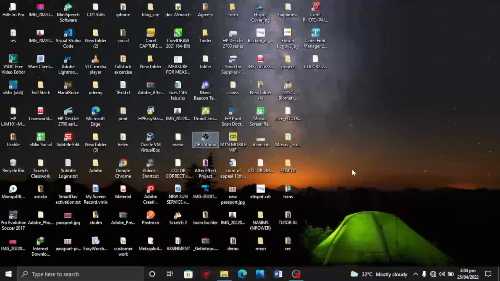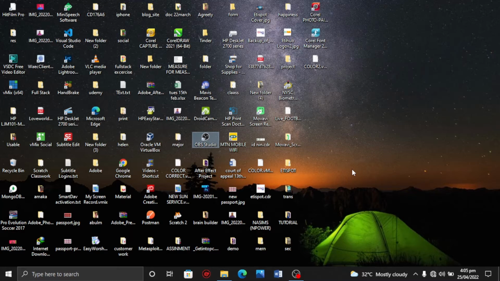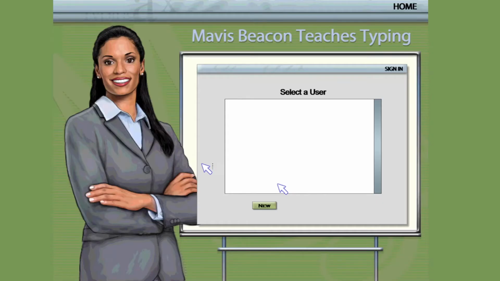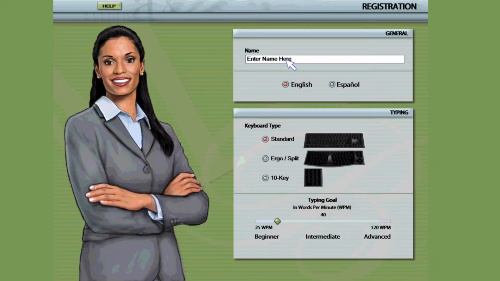To type like a professional typist, you need to practice using the software called Mavis Beacon Teaches Typing. This software gives you guides and instruction on how to type perfectly well. Let's dive into the software. Here I come to my start, and then I have my Mavis Beacon Teaches Typing here. Alright, so this is the Mavis Beacon Teaches Typing interface. All we have to do here is to create a user. So we click on new, head over to name, type in your name.